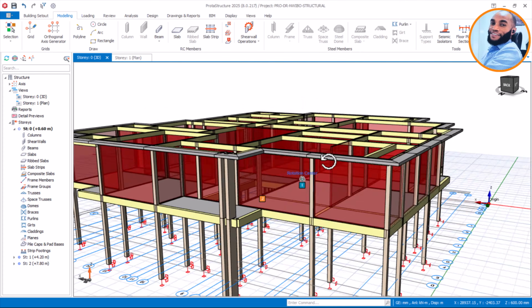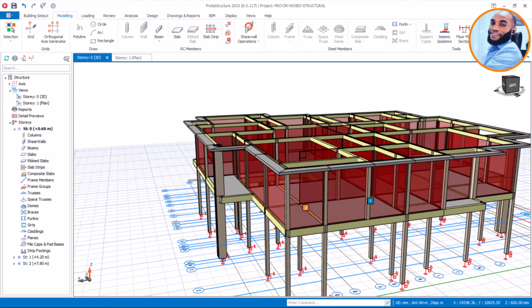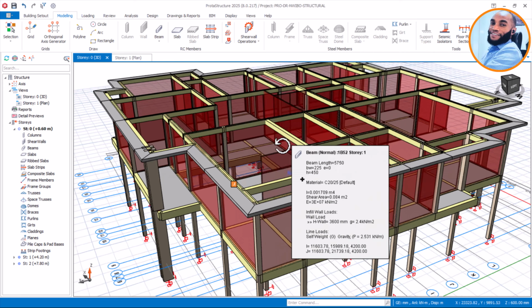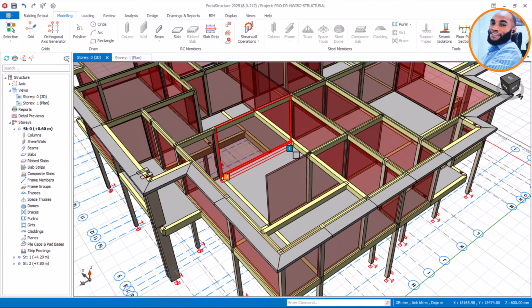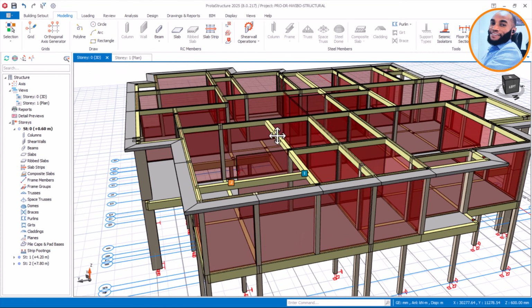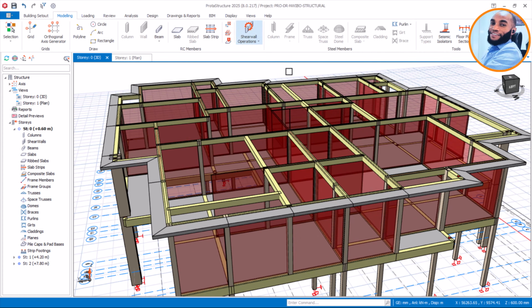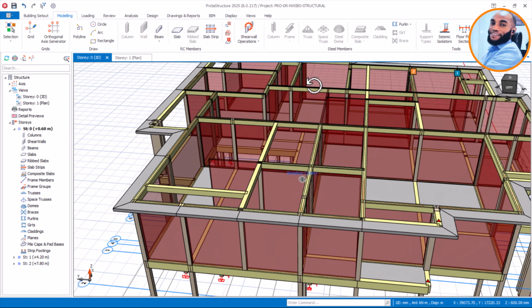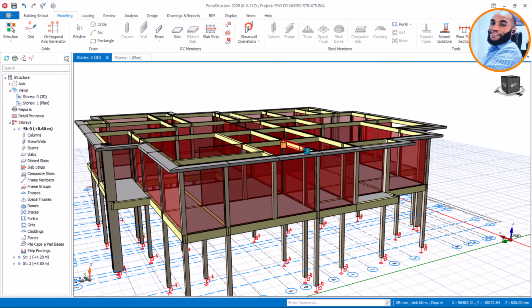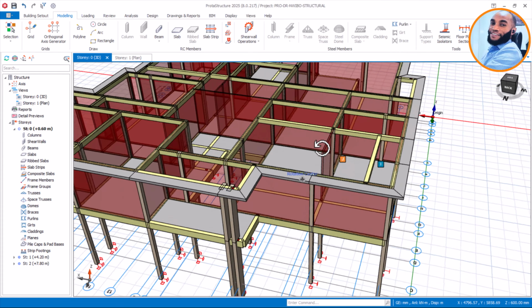Today, I'll be showing you how to design a strip foundation using the software ProtaStructure. You can use any version to perform this foundation design, but I'm using 2025 for this structure, which is a one-story building.